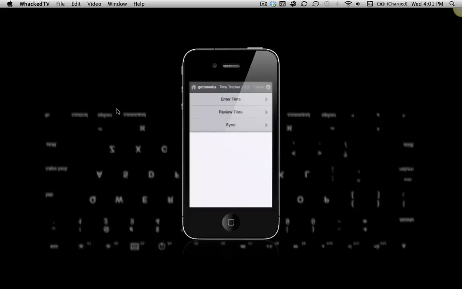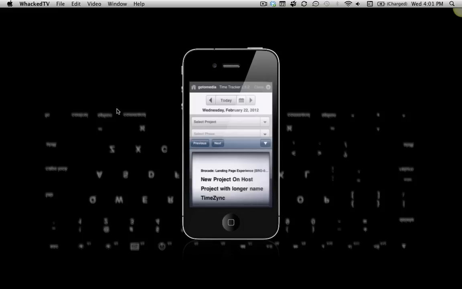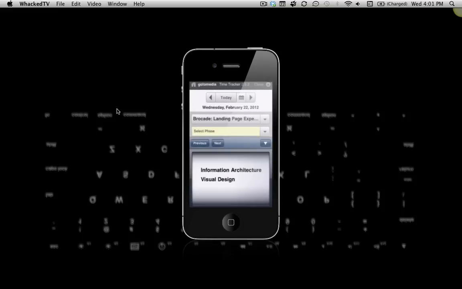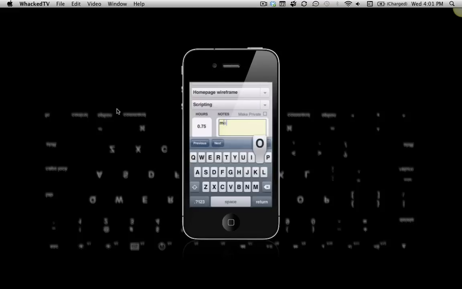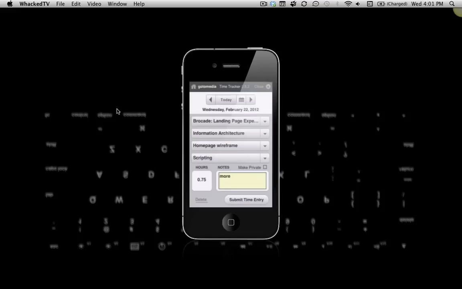Let's enter some more. Let's enter another project. Let's pick that long one and a phase. And we do have a task here. That's good. Then pick another work type and three quarters of an hour and some more notes. And let's mark that one private. Okay, so submit that, and we've got two entries.